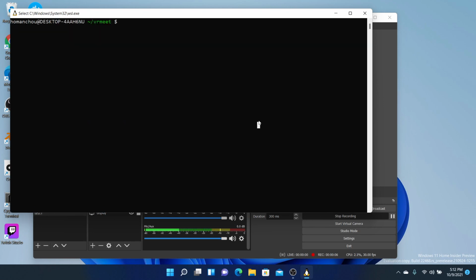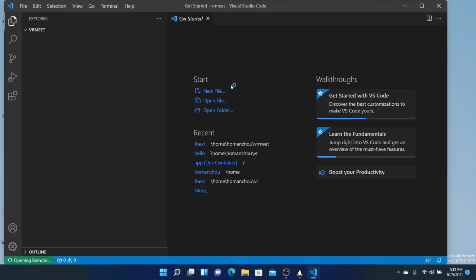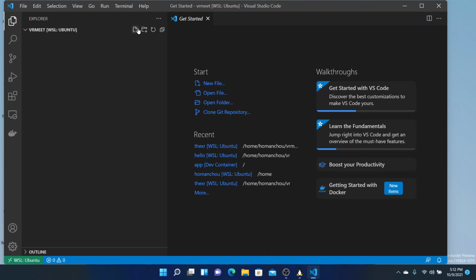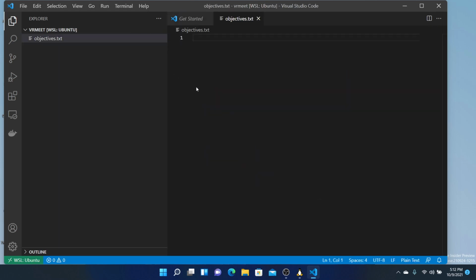Okay, so we're going to talk about creating a new repository. So here's our objectives. Let's create a new file. Objectives. One, we are going to set up a new repository for the thexr space.